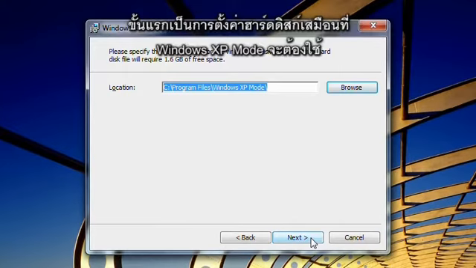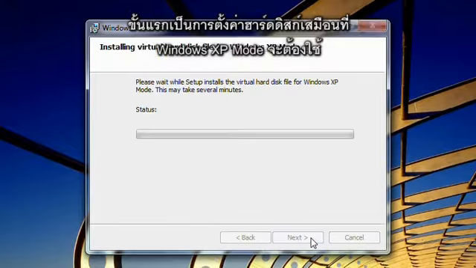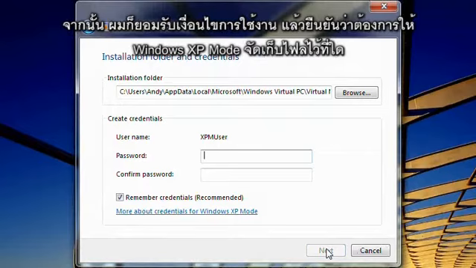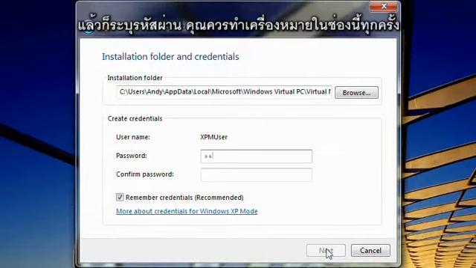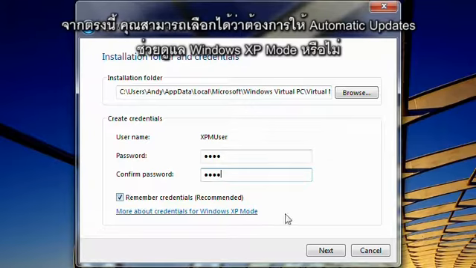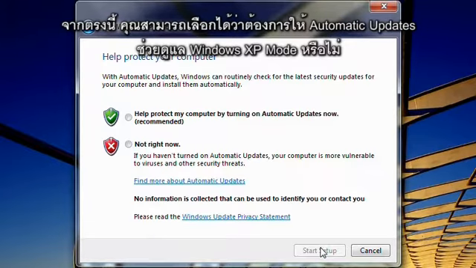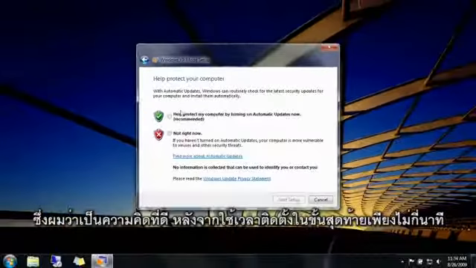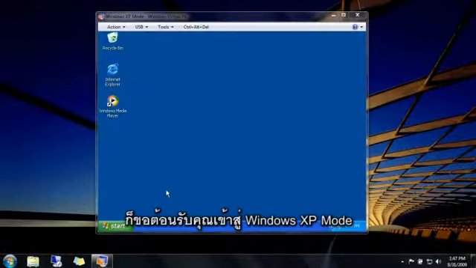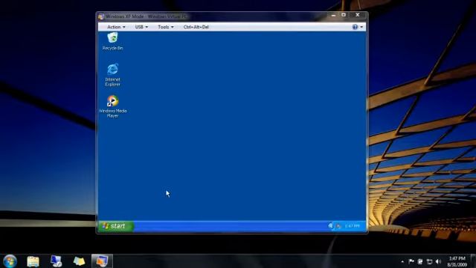First, setting up the virtual hard disk that Windows XP mode will use. Then, I'll accept the license terms, confirm where Windows XP mode will store files, and then enter a password. Be sure to keep this box selected unless you want to enter the password every time you start Windows XP mode. Here, you can choose whether to use automatic updates to help protect Windows XP. That sounds good to me. And then, after a few minutes of final setup tasks, welcome to Windows XP mode.